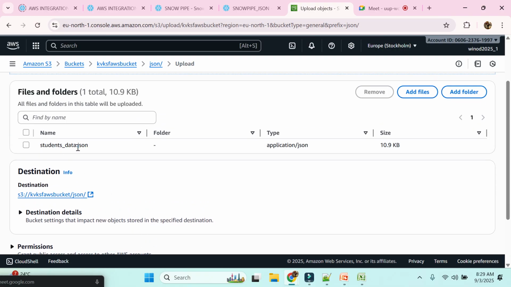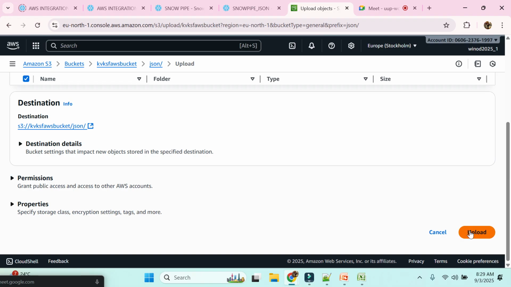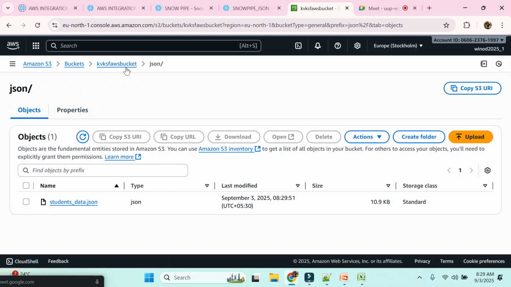Okay, student.json has been uploaded successfully now. Now check the files in the bucket. We can see the student data JSON file in this bucket and in this folder.